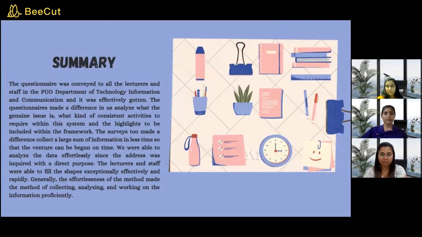Summary: the questionnaire was conveyed to all the lecturers and staff in the PO Department of Technology, Information and Communication, and it was effectively received. The questionnaires made a difference in helping us analyze what the genuine issue is, what kind of consistent activities are required within this system, and the highlights to be included within the framework.